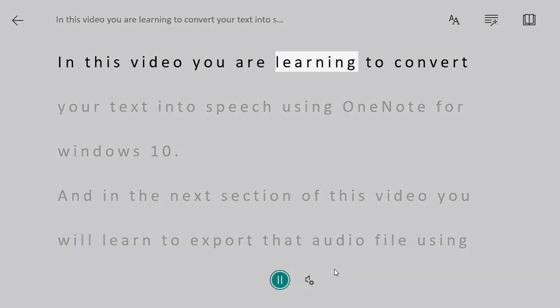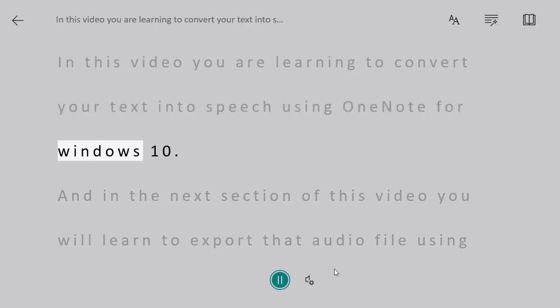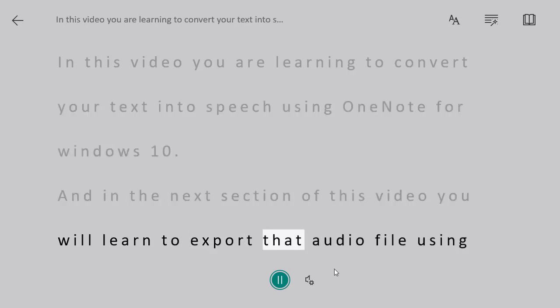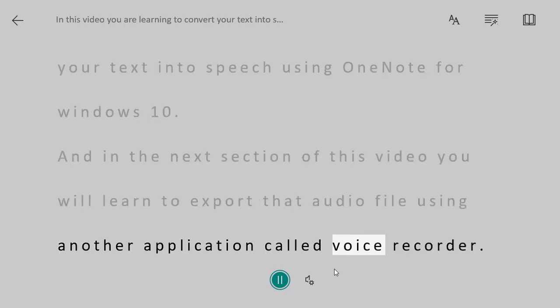In this video you are learning to convert your text into speech using OneNote for Windows 10. And in the next section of this video you will learn to export that audio file using another application called Voice Recorder.